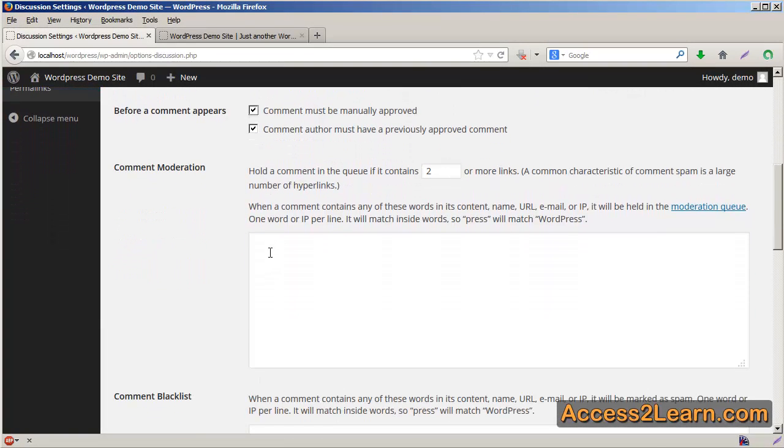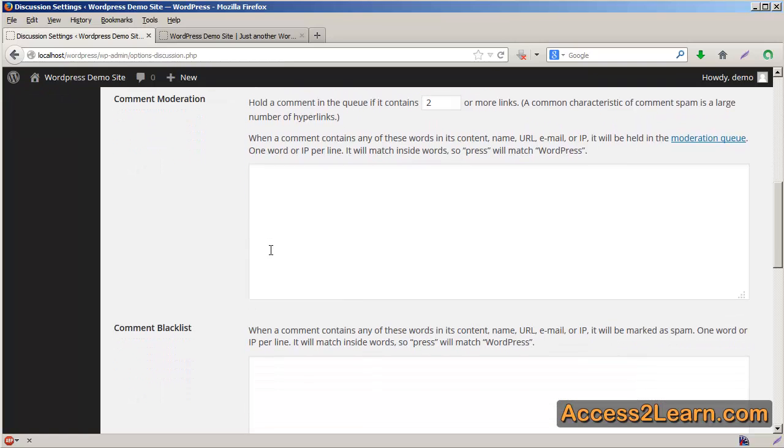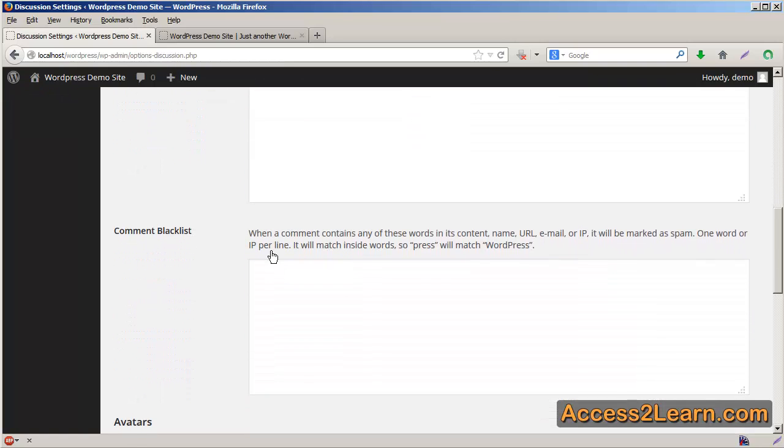Additionally, you can look at other types of comment moderation without uses of plugins, such as if they have more than 2 links, as a lot of times spammers will try to incorporate a lot of links into it. Additionally, you can create a comment blacklist, which will not allow any people to post that come from certain IP addresses.